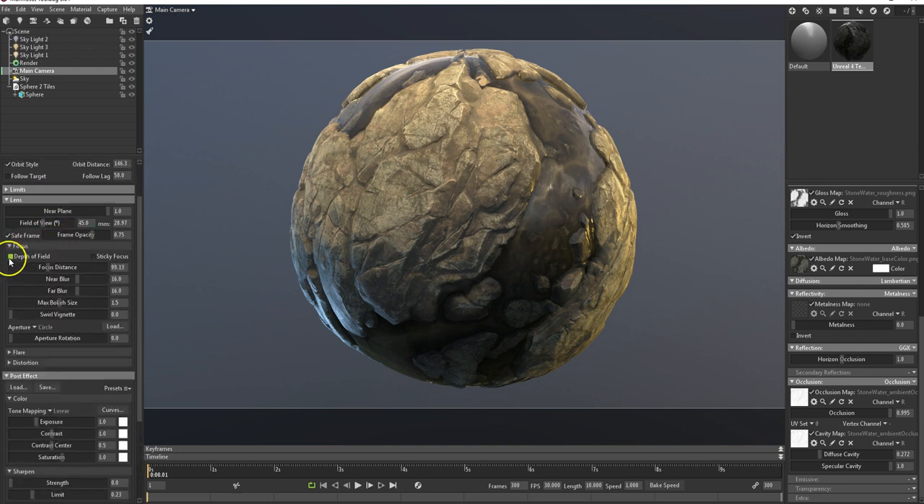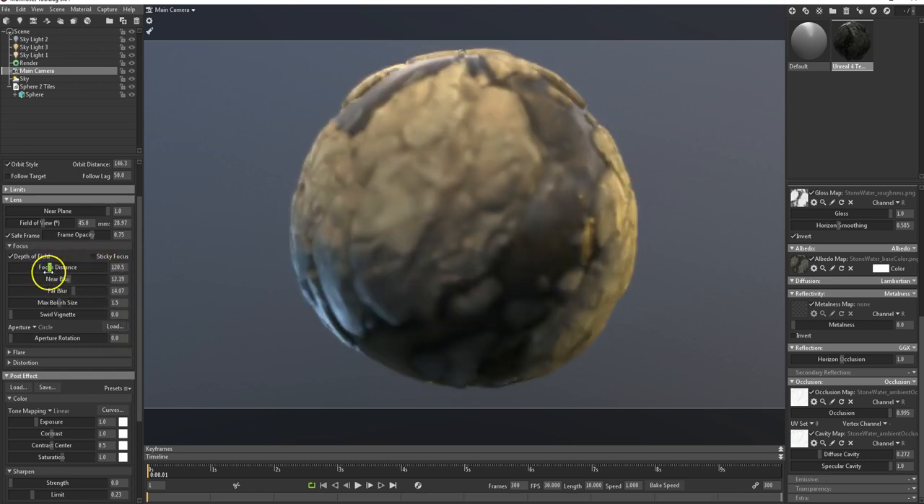You can set up depth of field. So if I switch that on, you can start to get some blurring. The way it works is the near blur controls in front of the focal point. The far blur controls after the focal point. If you want to set your focal point, the easiest way to do it is to, you can do it here, but it's easier to just middle click where you want it to focus.